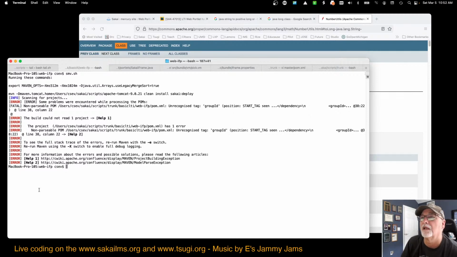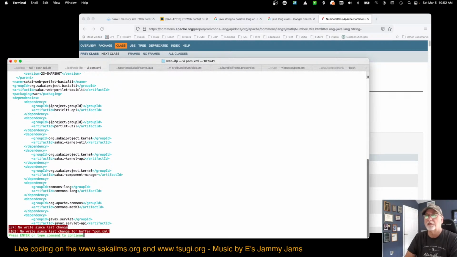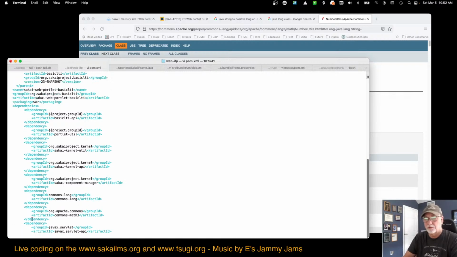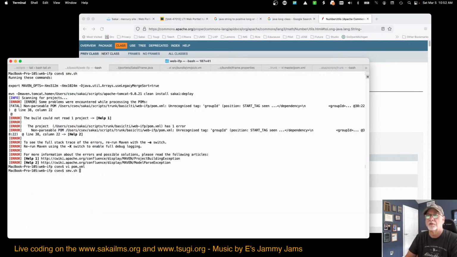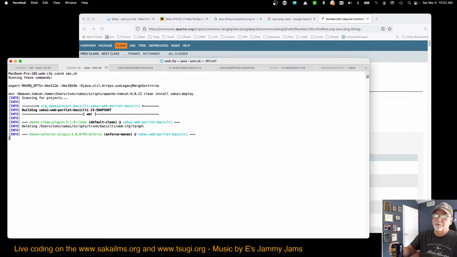Okay, what did I do wrong? That POM is all messed up. What did I get wrong? Oh, yeah, that's what I got wrong. Forgot my dependency line. That looks good. Come on. Compiler up. And namaste. I think I know what that means. I think I'm doing that right.